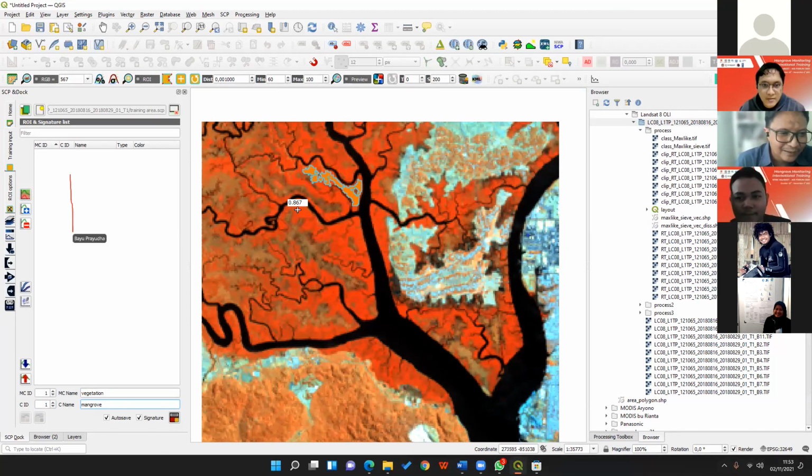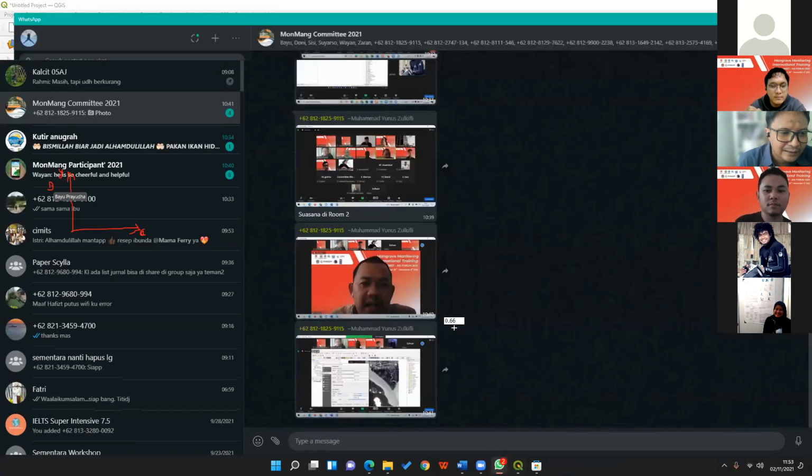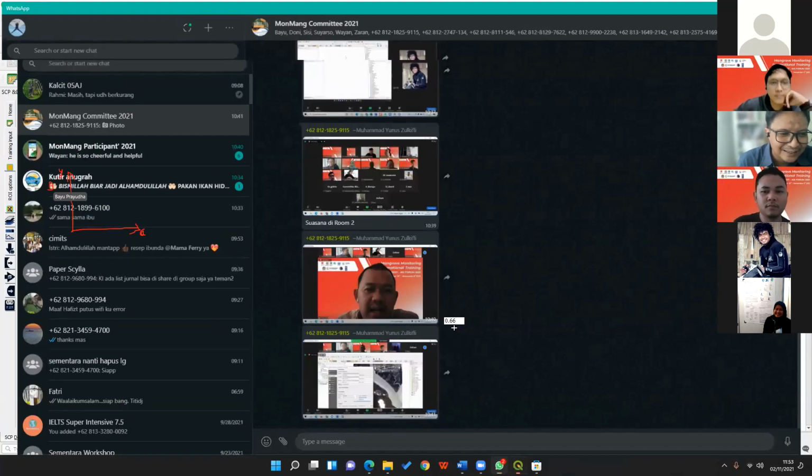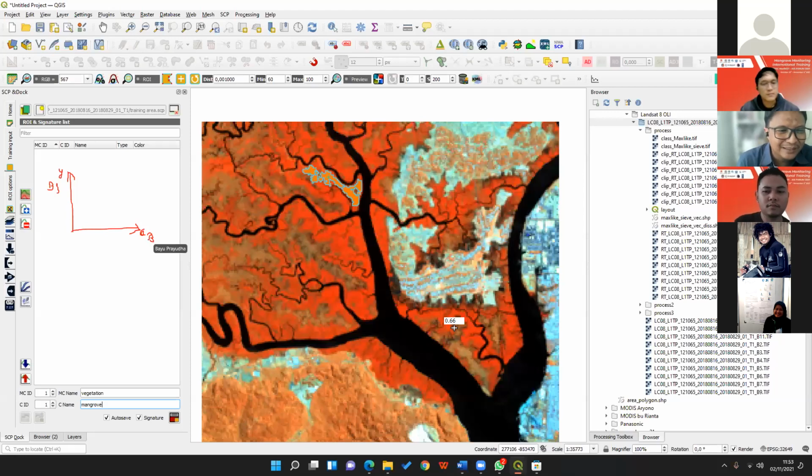So this is what we call the space of the spectral. We have the y and x. For instance, we have two variables, band 1 and band 2. Sorry, it is difficult to draw the text here. So wherever you click the pixel in the image, you will have the numbers of band 1 and band 2, and then you put the numbers in the graph like this.